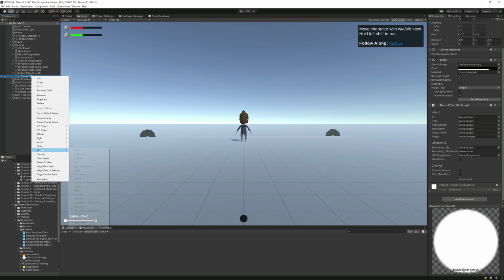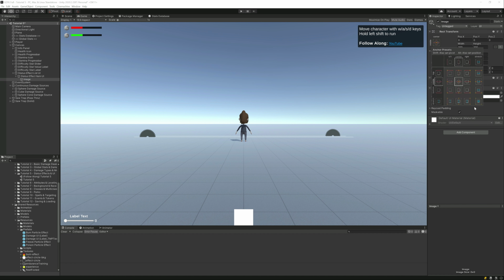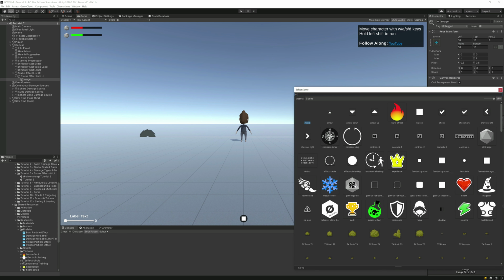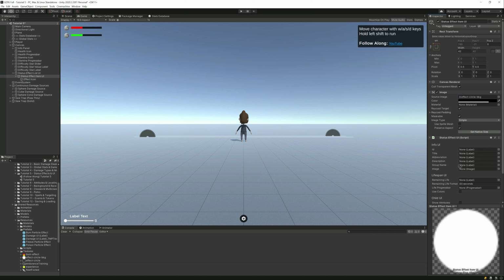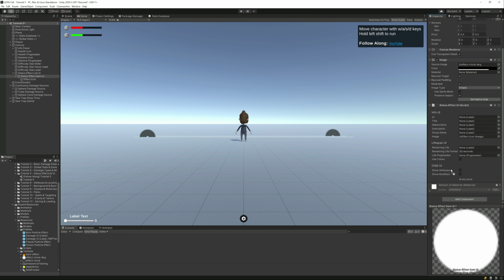And let's go ahead and make the icon for it. So we'll add an image. And I think right about there is what we want. Go ahead and give it a placeholder. Again, I'll preserve the image, and we'll rename this icon and assign it to the image.